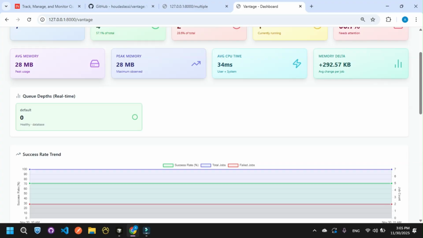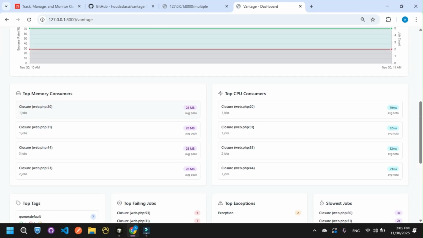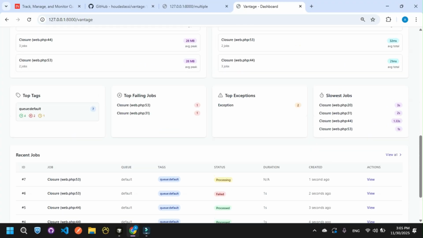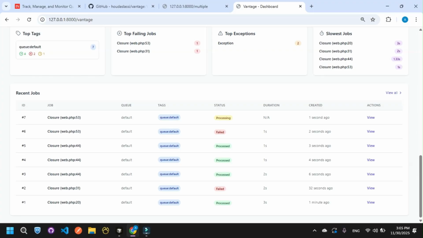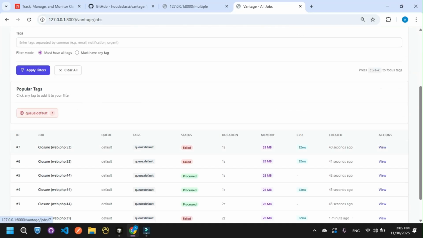We can also check the memory usage, peak memory, CPU time, and memory delta as well. So these are the things. I also have the top memory consumers here, recent jobs, and all the descriptions of this. And when I click on this action, I can also see the detailed view of this job. Let me show you from here.